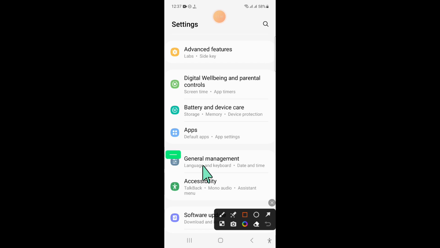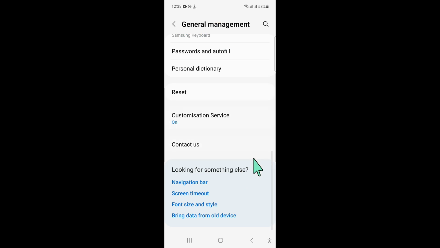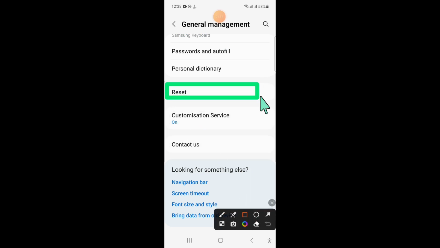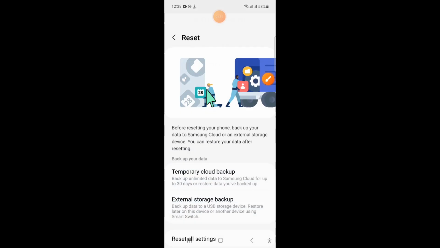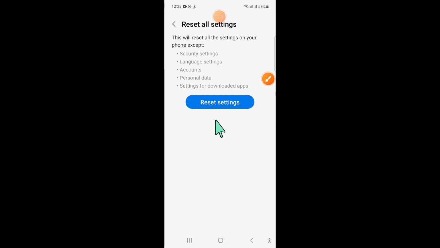Now in settings, click on general management and then scroll down and click on reset. Now here click on reset all settings and then again click on reset settings and enter your password.